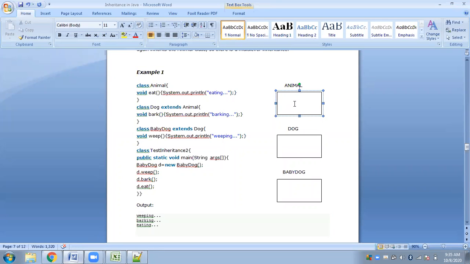Now initially the animal class had only one operation, only one method, which is the eat method. So we have the eat method here. This is the eat method.